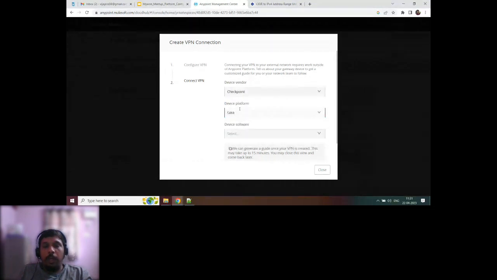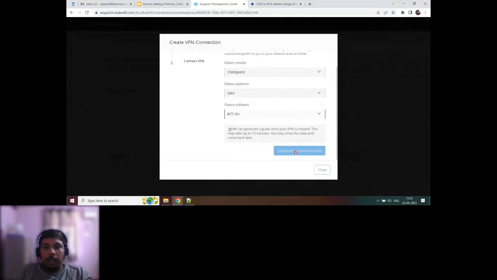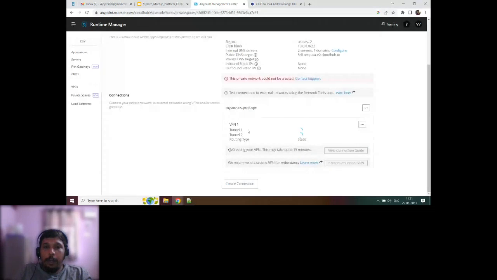This is a router, the device of the corporate VPN. So you have to select the information, download the connection guide, and share it with the network team. They have to do the configuration at their end. Once this is done, you will see tunnel one and tunnel two under the green light. As I said, if they support asymmetric routing, they can have two tunnels active at the same time. If it is not supported, then you can go for active passive tunnel.